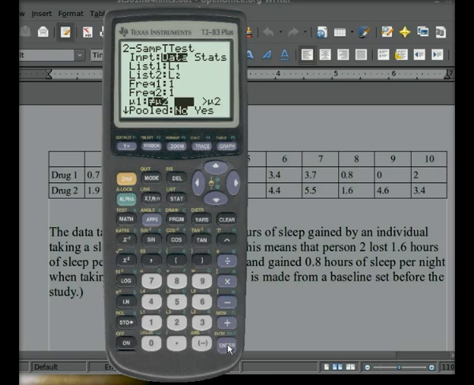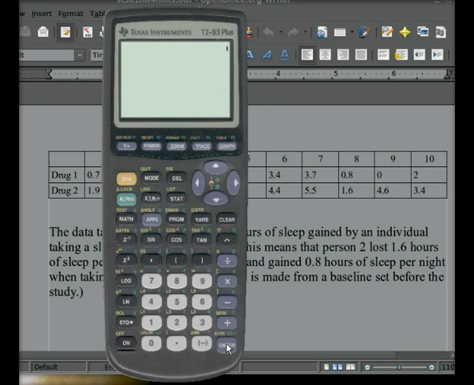So from these 3 options, I want this middle one. Click enter, highlight it. Pooled variance, we will have the default as no. And we have 2 options, draw or calculate. Pick the calculate one. And turns out that this is just for a 2-sample t-test. I thought it had the paired option. That might be another version of the ROM, but in this version it's only for a 2-sample test. So here is our 2-sample test.